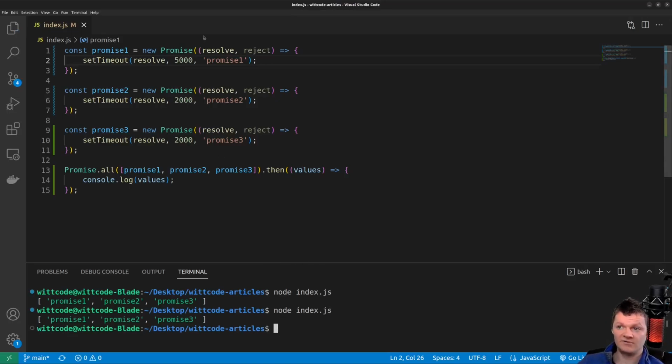So notice how now it took 5 seconds for promise 1 to resolve. So when this resolved after 5 seconds, the promise returned from here. They were listed in the same order because the values are listed in here in the order in which they were passed, which is promise 1, promise 2, and then promise 3, like this.